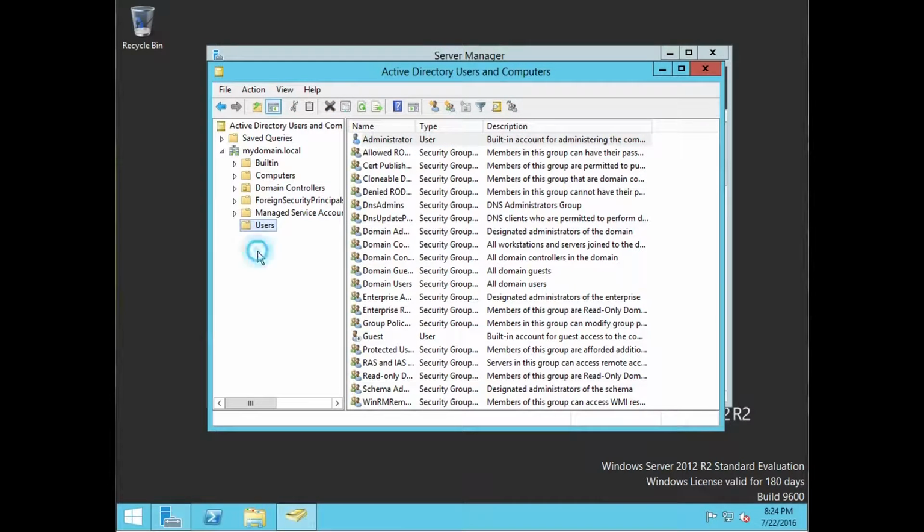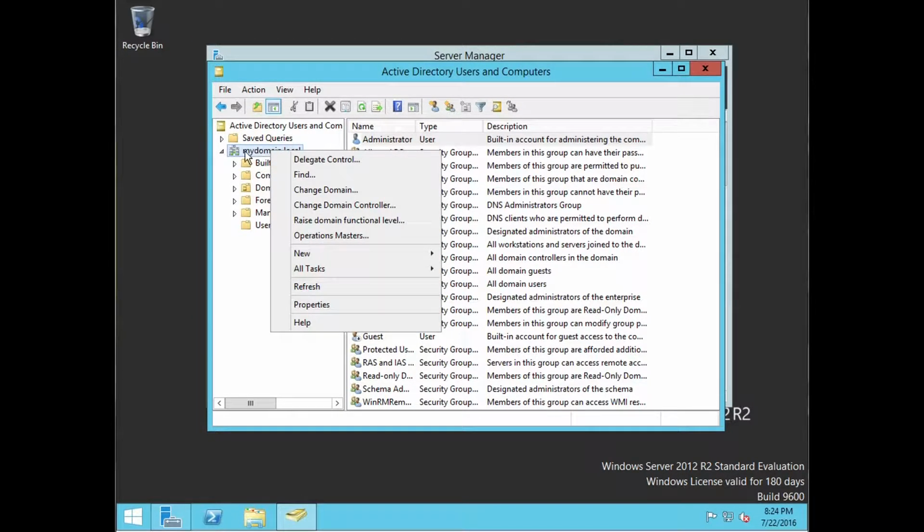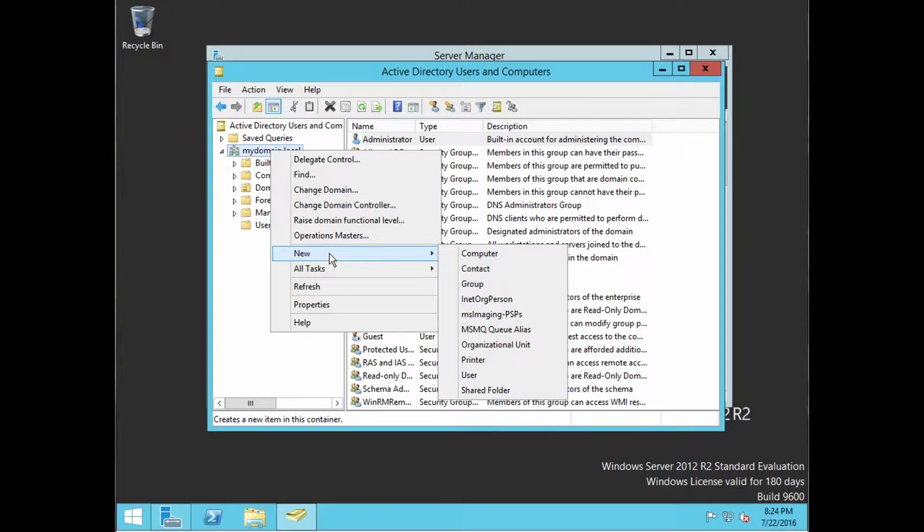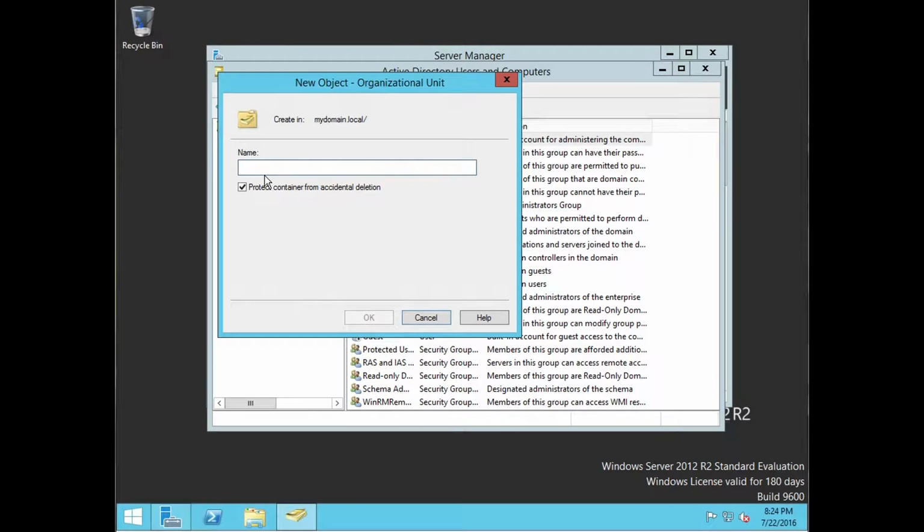What I like to do is create a new organizational unit, and start playing with things that way. So we're going to right click on the domain, and we're going to go new, and we're going to go organizational unit. We're going to call this my domain users, because that's the name of my domain. If your domain is whatever, you can use whatever.